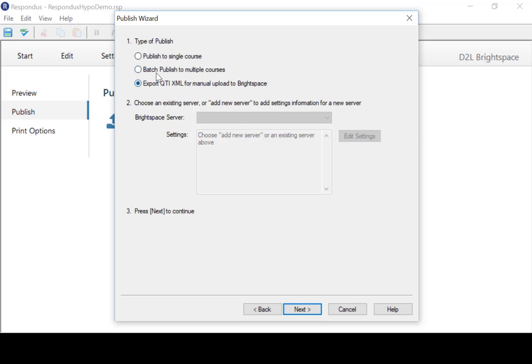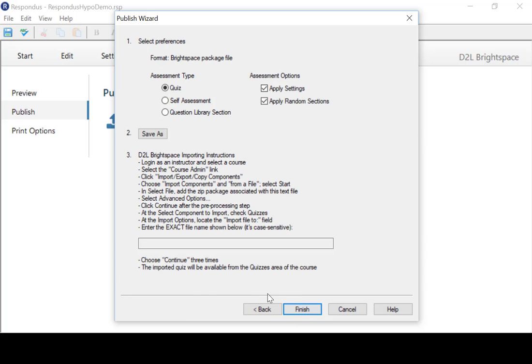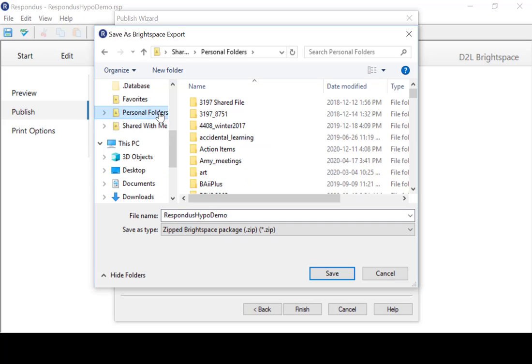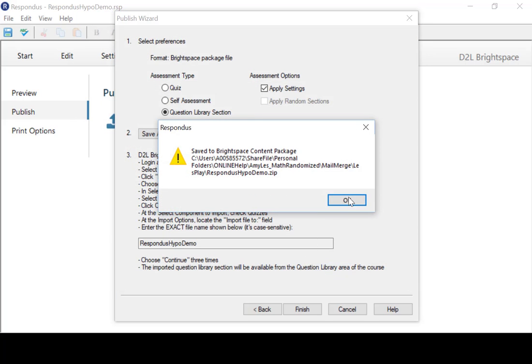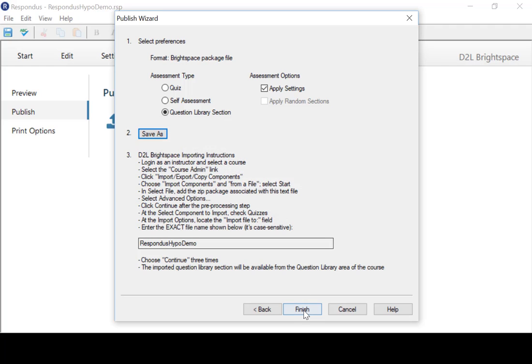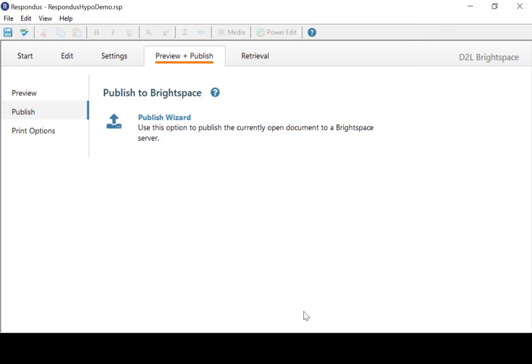Export as a QTI. And if you have an option here, you could make it Brightspace, click next, and then here, make it a question library section. Then click save as right here. Put it somewhere that you want it to be saved. I'm just going to put it in here. Okay, there we go, and it's going to make a zip folder. And it looks like an error message, but it's not. This is good. And then click finish.